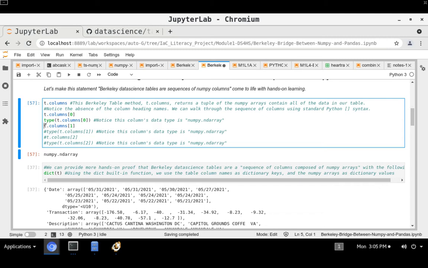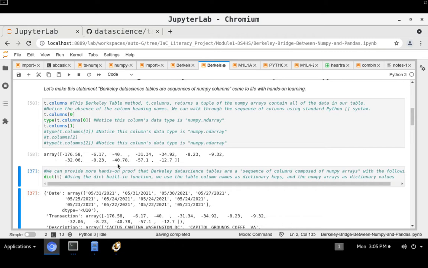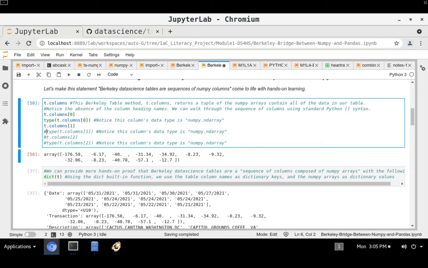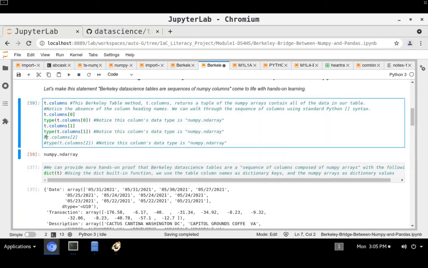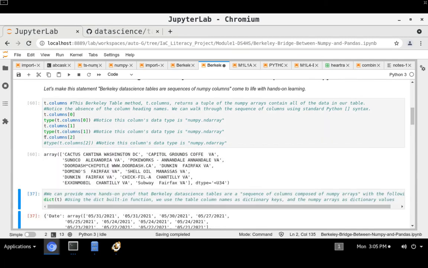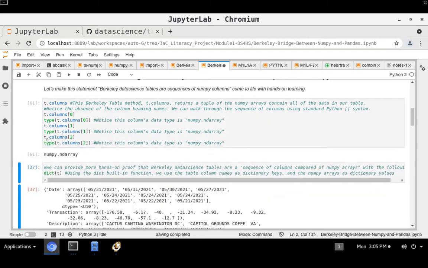Then we do the same thing for the second column. It's square bracket 1, because remember we index at 0, so we start counting 0, 1, 2, 3, instead of 1, 2, 3. So here it gives us the second array, the second column of values, and that's our transaction. The type is the same thing, a NumPy array. Our third is the category of where the transactions occurred, and the type is the exact same thing, a NumPy array. So what we created was just a tuple with all these NumPy arrays.